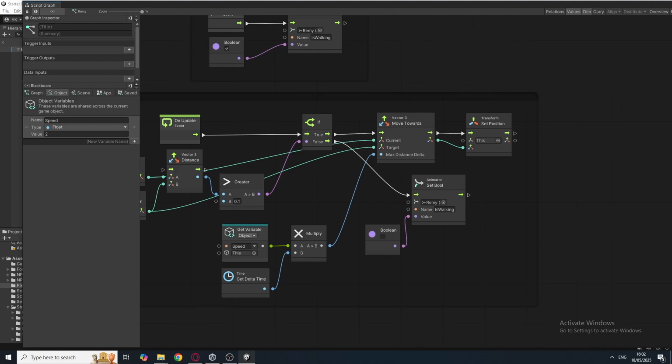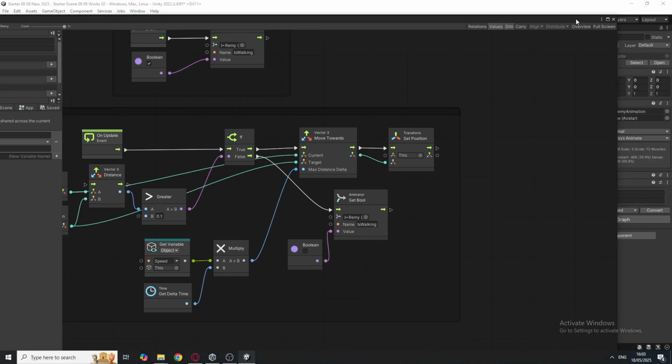If the statement is actually false, what we also want to do is turn off Remy's walking animation, so that even when he reaches his destination, he doesn't just constantly keep walking in place, right? And at the end, set position, so when he reaches the destination, we want to set that destination's transform as the current position basically.